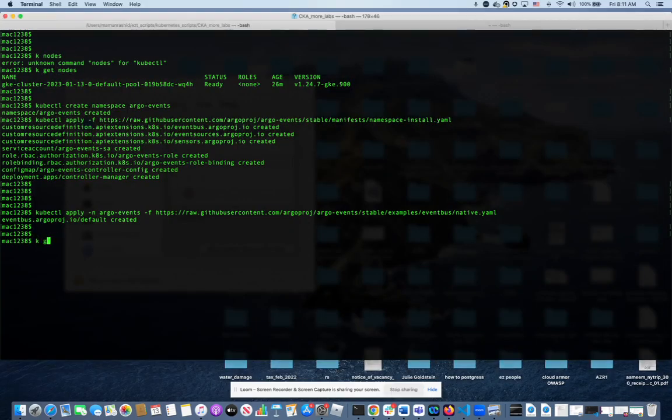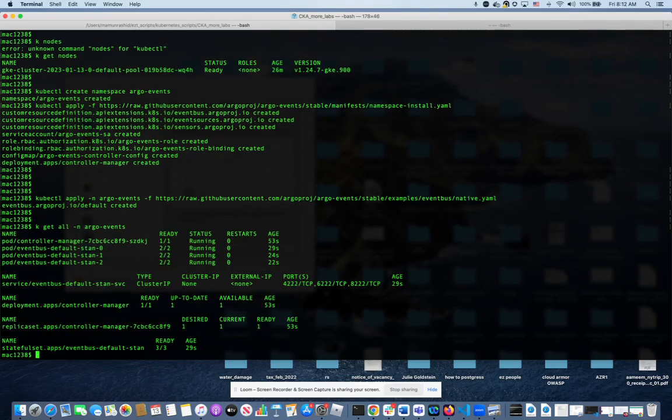So let's do kubectl get deployments. I don't know if it's going to be a deployment or a pod, but the namespace was argo-events. All right. Actually, we can do this. We can do kubectl get all in that namespace, argo-events. So what is running in that namespace? We see, there you go.